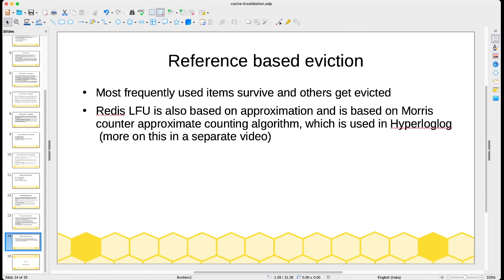If you have to use an in-memory cache, use an in-memory cache. If you have to use a distributed cache, use a distributed cache. Don't replace an in-memory cache with a hash map or something of that sort. With this, we are coming to the end of the caching and the cache eviction strategies.